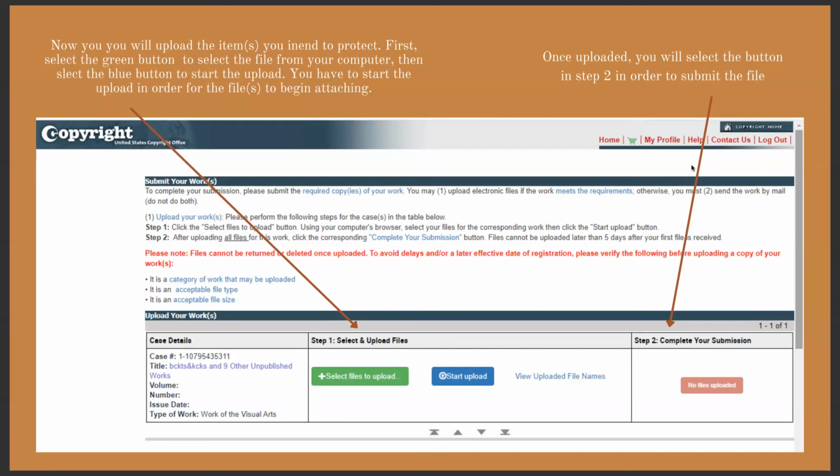And that includes uploading the work that you want to protect. You will see three things on the screen, these bars going across. One says case details, and that's just the information about your case. The next says step 1, select and upload files. On the green item, you're going to select files to upload, and then on the blue, you're going to select start upload. Select files to upload lets you browse the device that you're using to complete this application and select what it is that you're actually trying to copyright.